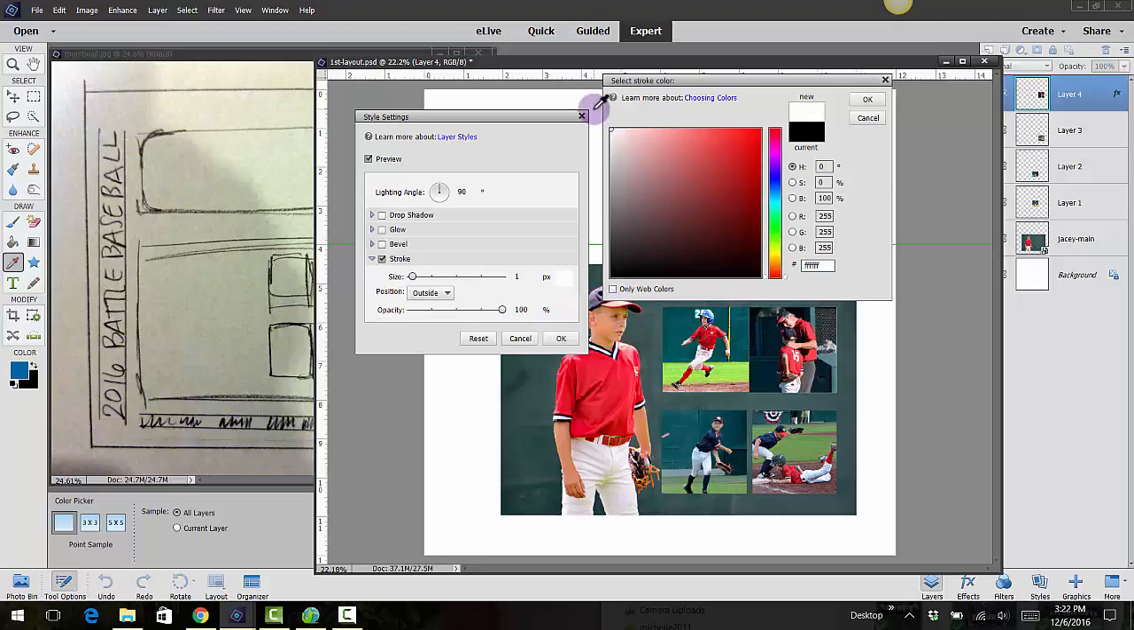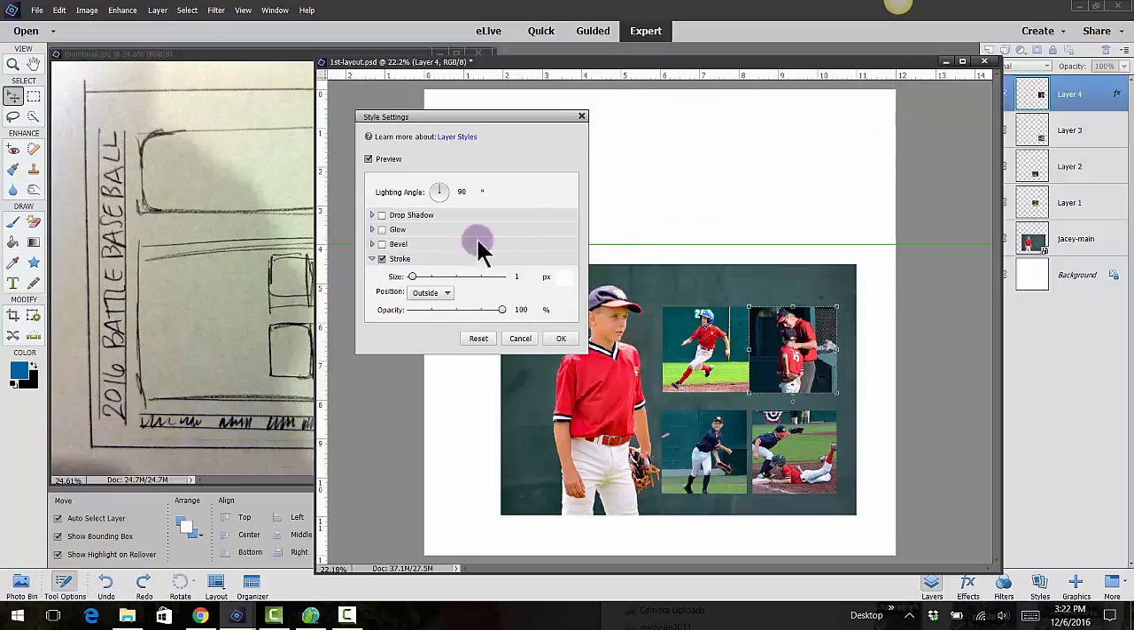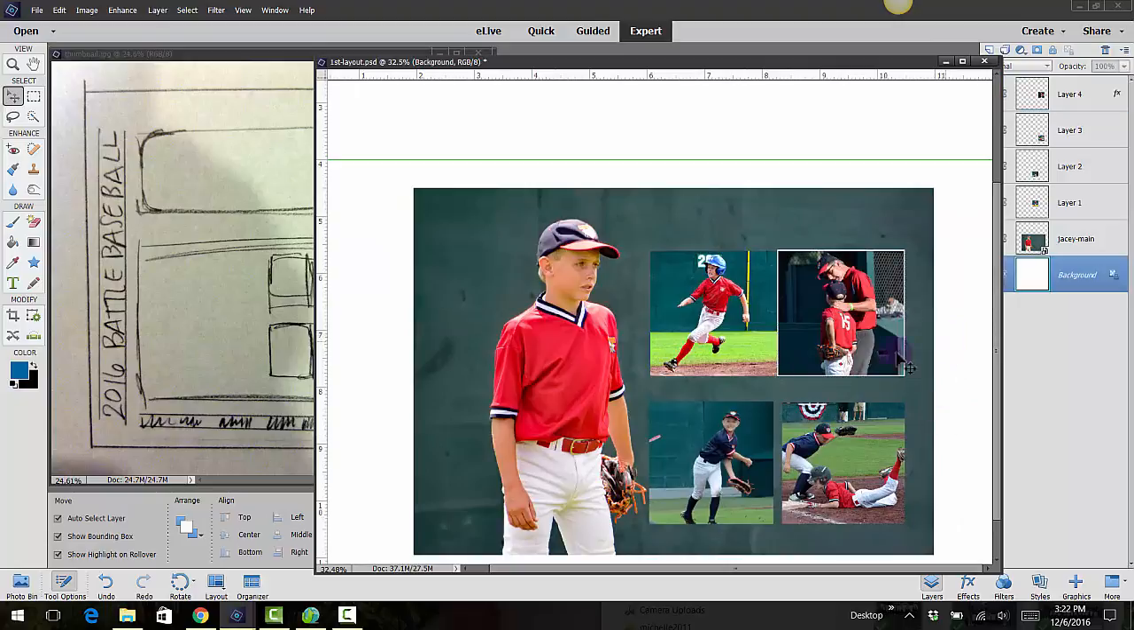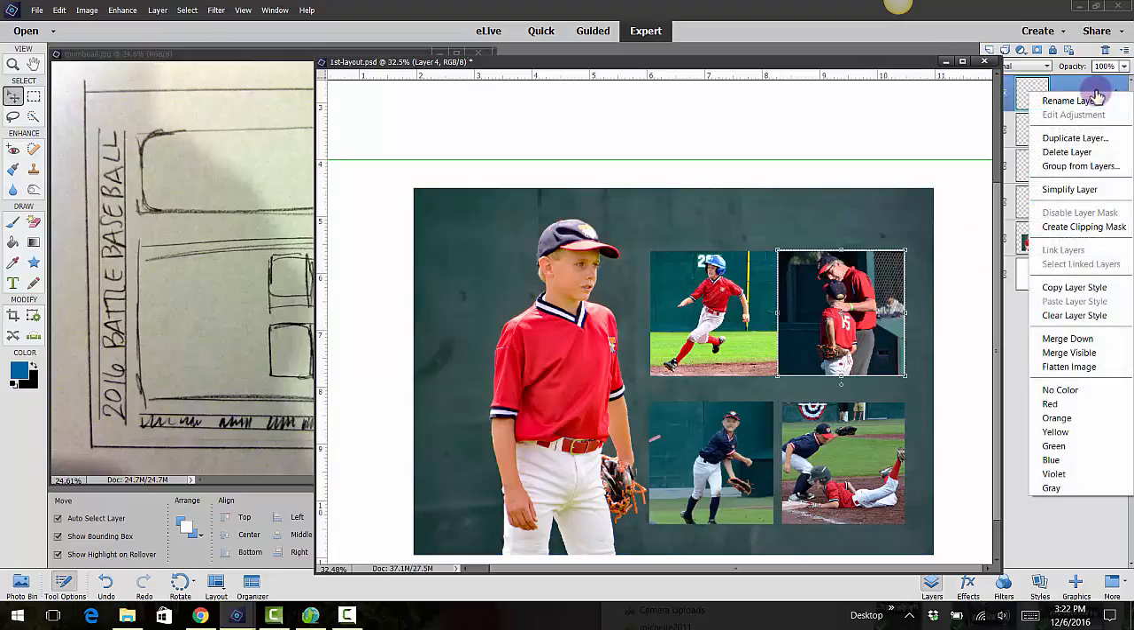I'm just going to go out into my page because I know that that's white. And I'm going to put maybe a 3 pixel stroke, maybe 5. Let's try 5. 5 looks good. And then click on OK. Now let's zoom in there a little bit. That's a nice thin stroke. Now if we wanted to apply that stroke to all those other photos, all we have to do is select that layer, right click, and choose Copy Layer Style.